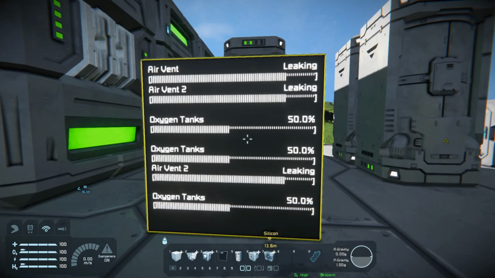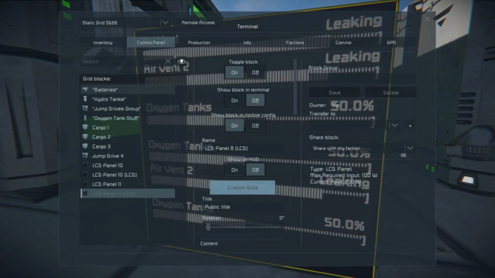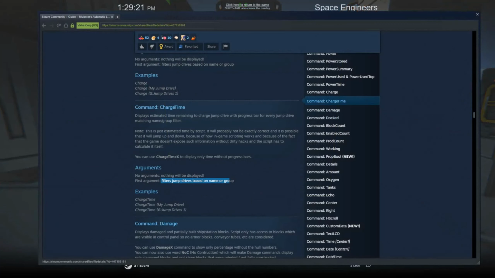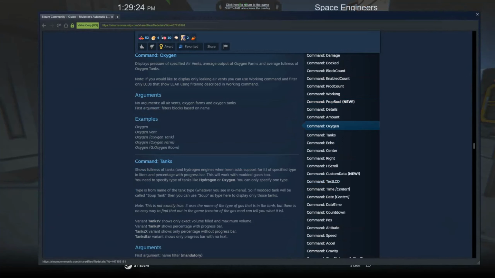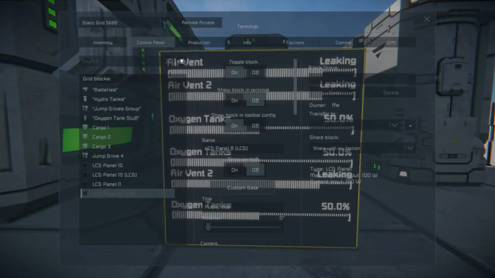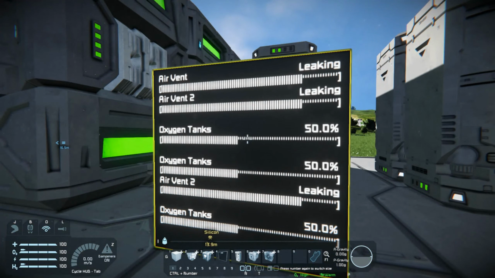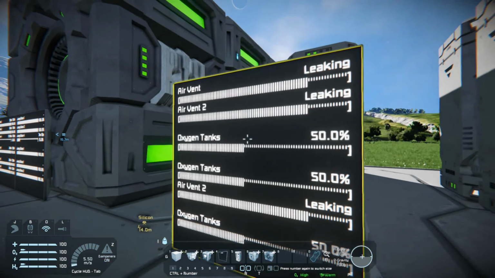Up next are your air vents and oxygen tanks. So this command right here, oxygen, displays various different things. Oxygen displays pressure of specified air vents, average output of oxygen farms, and average fullness of oxygen tanks. No augments, all air vents, oxygen farms, and oxygen tanks. First augment filters based on block name. So, oxygen. We got air vent, and there should be 2 oxygen tanks, but it's only displaying 1.